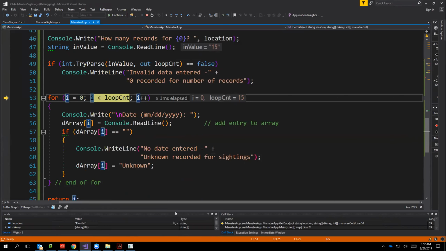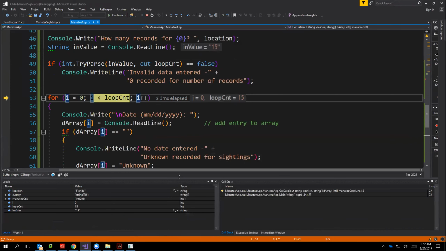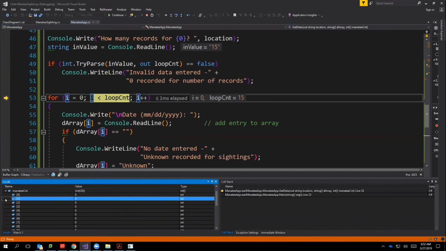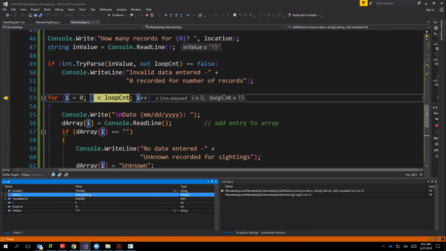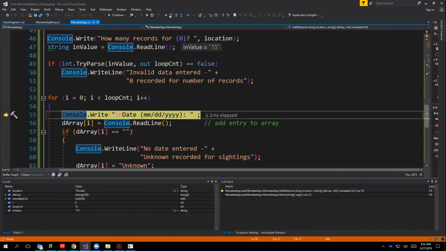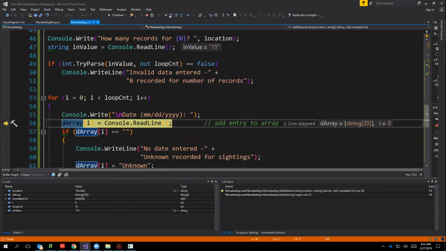Now we're ready to go into our loop here, and we can look down at the bottom. I've got to expand that area a little bit. Don't forget that I can look at the local screen and check everything right now. My Manatee count variable is all set to 0. My D-array variable is all set to a bunch of null strings. My location is Florida. All those great things. I'm going to keep clicking step into, and I should print out my first date prompt.